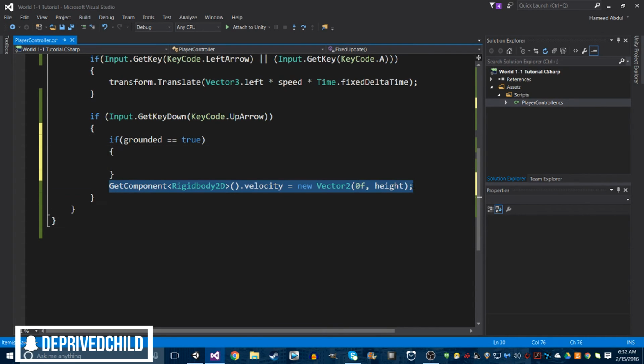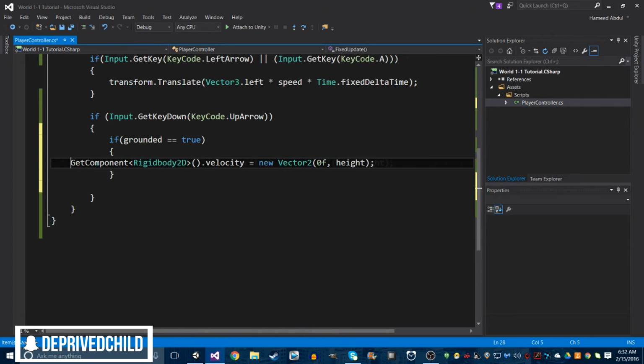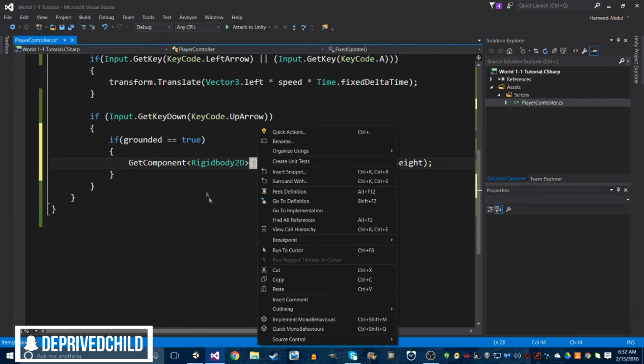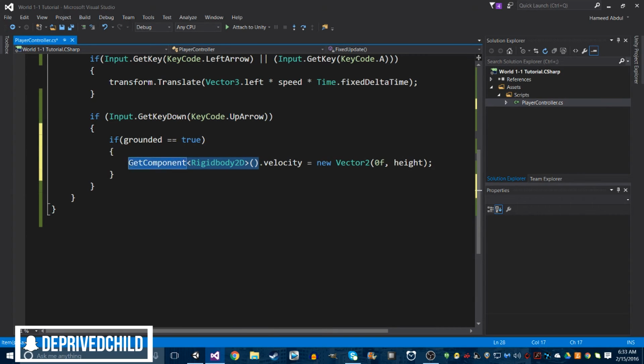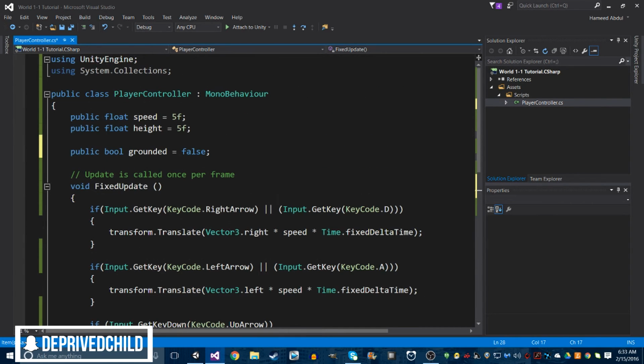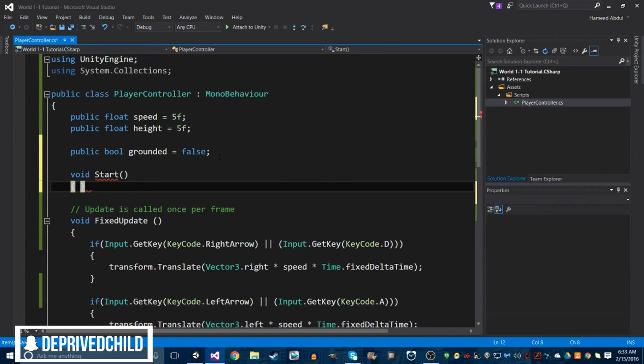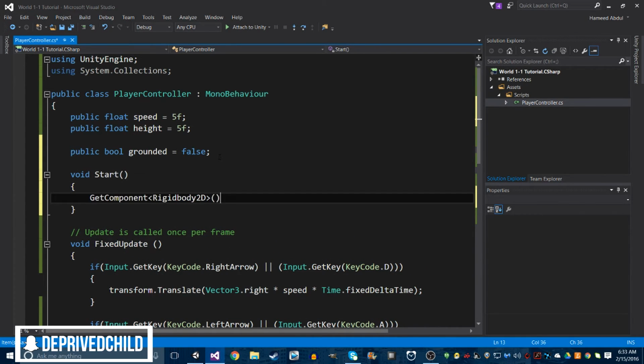So get component dot. So another way to define this, or we could copy this and go in our start function and define this off the back, and that would look a lot more snappier. So what we're gonna do is void start and go this. But we're gonna want to define like a public or a rigid body. So we can do public. No, we don't even want that public. I'm gonna keep this private.